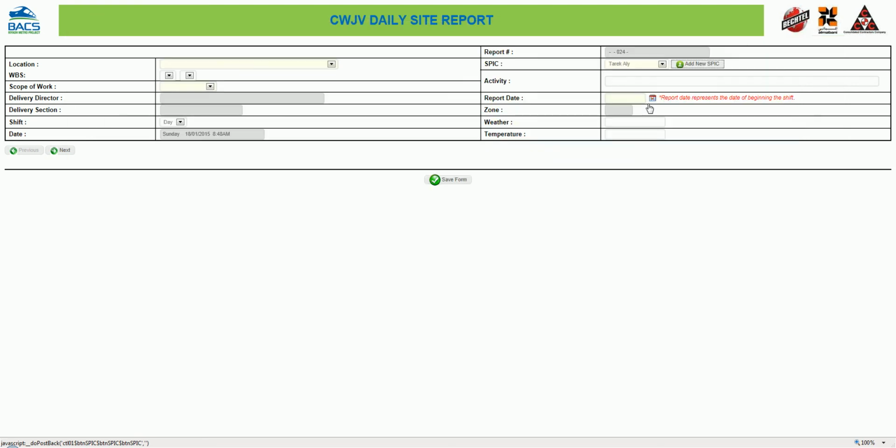Alright, moving on to the main activity that's on site there. So let's assume that it's excavation. Then the report date. Take care that the report date represents the date of beginning the shift, so you have to check the date. For instance, let me assume that it is February 10th.